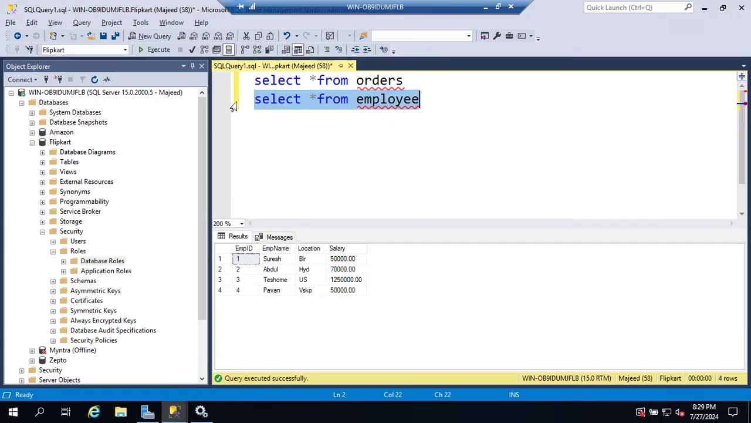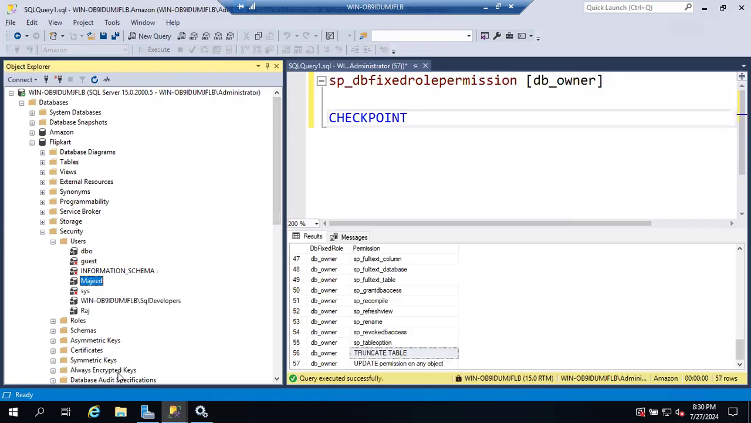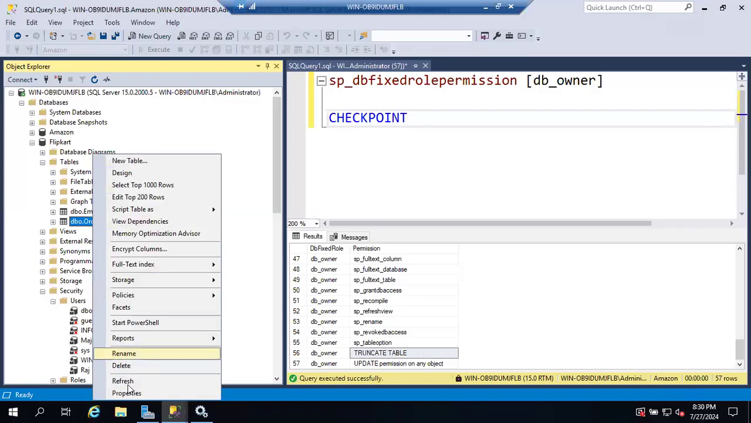Clear, guys? Go to user properties, add table. Or what is the other way? Go to table properties, add user. This time I'll go with the second method. Okay, so now go to table properties. Where is my table? Administrator connection. Go to the database, go to the tables. This time employee already has access, right? Go to orders table, properties of this table.